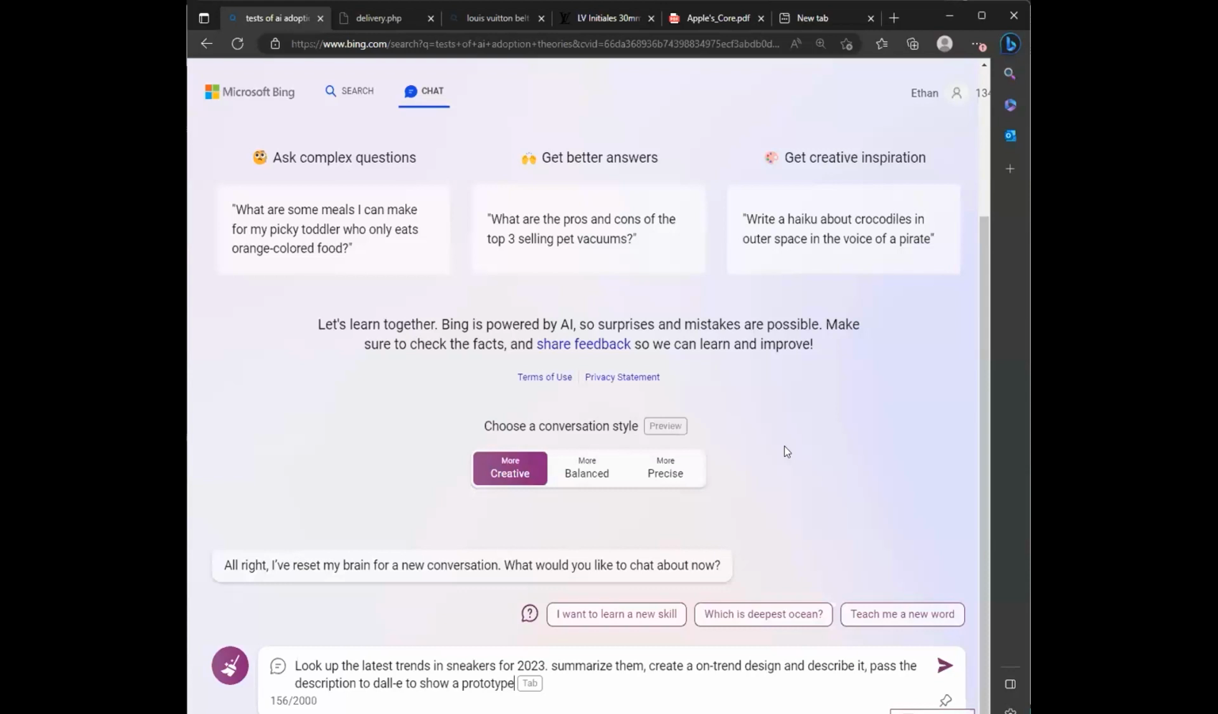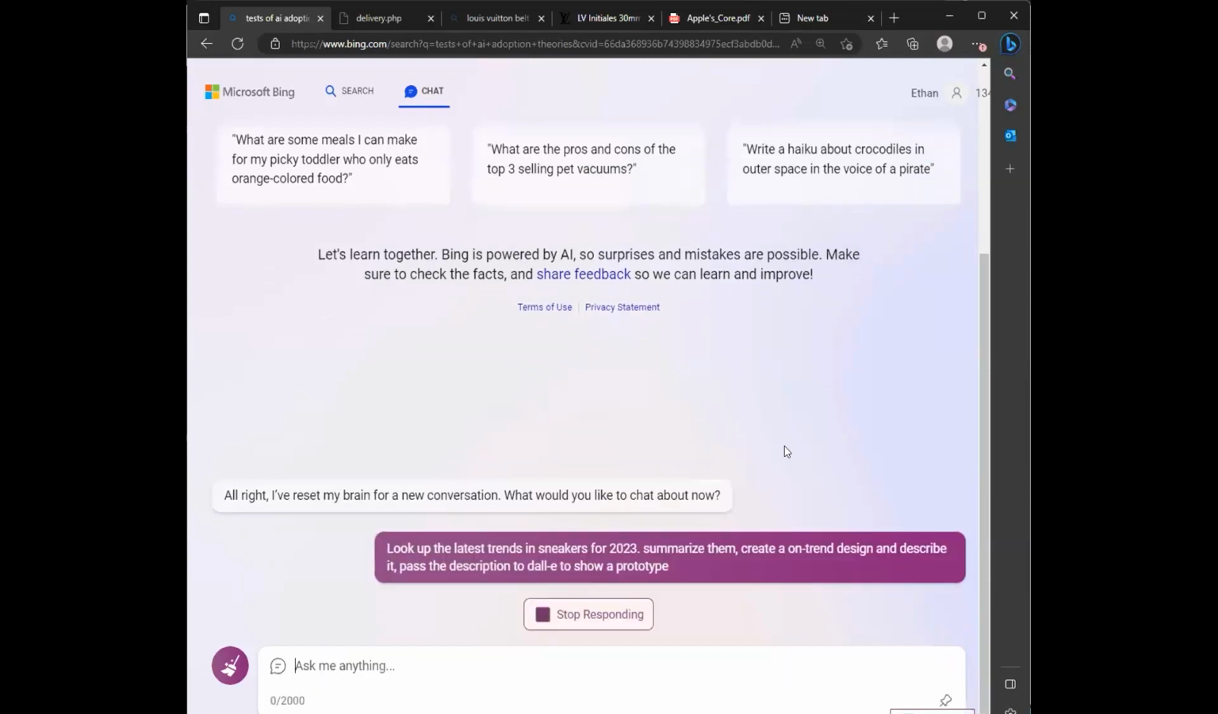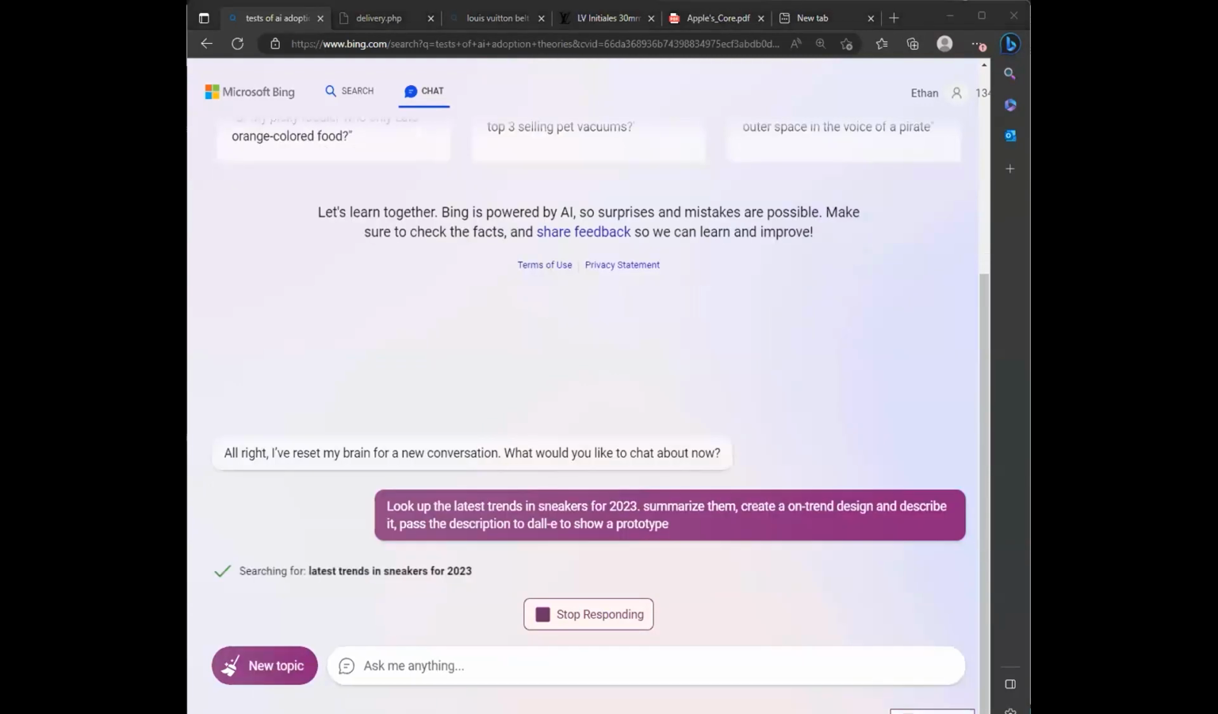Okay, so I was showing you the Bing sidebar, which connects to it. I just typed it in while we're waiting here for this to go up. It says, hopefully you'll see, look up the latest trends in sneaker designs for 2023, summarize them, create an on-trend design, describe it, pass the description to DALL-E to show a prototype. So we'll have Bing work on this for a second for us, and then I'm going to show you some of the ways to make teaching easier as a result of this. But I just want to show you what these multimodal systems can do here.